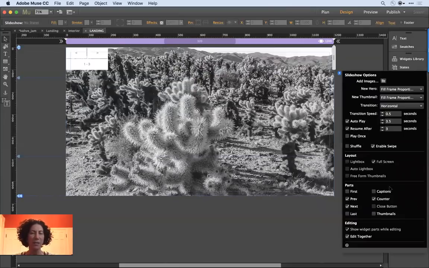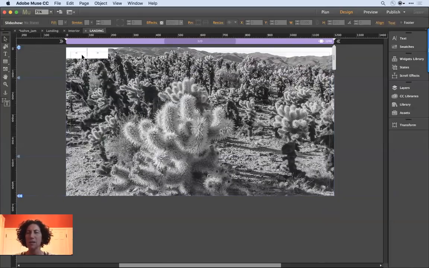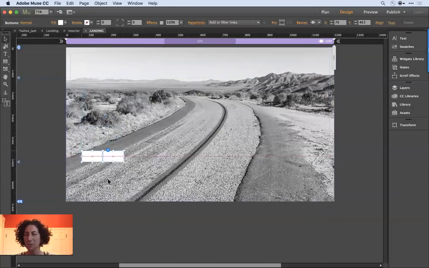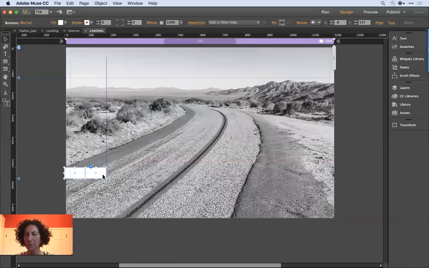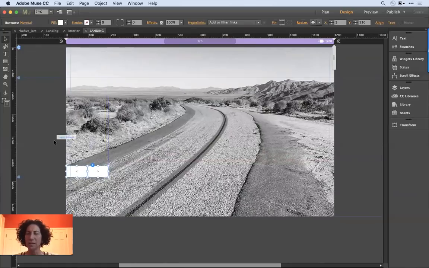So I can come in and say, you know what? I don't want a counter there. I do want previous and next. And I don't want anything else like thumbnails. I could choose to show thumbnails up. It's a lot of fun to play with widgets and familiarize with the different options. I'm going to go ahead and just drag this guy down.